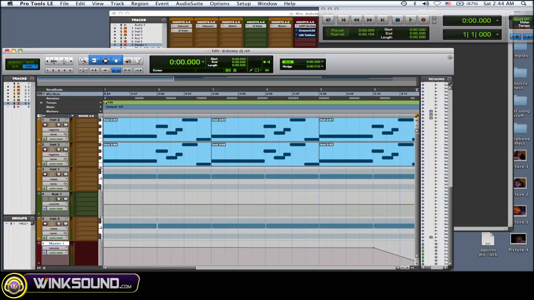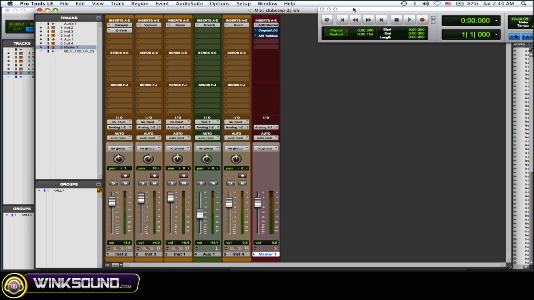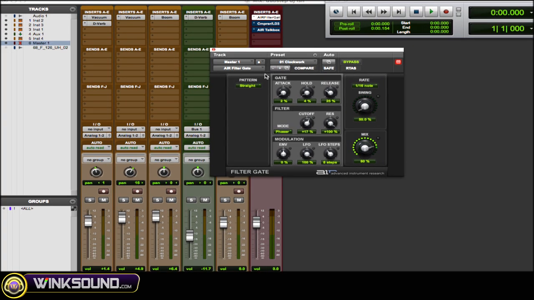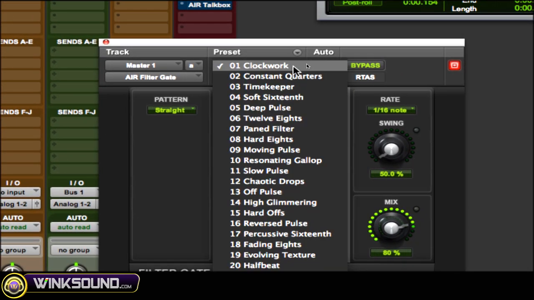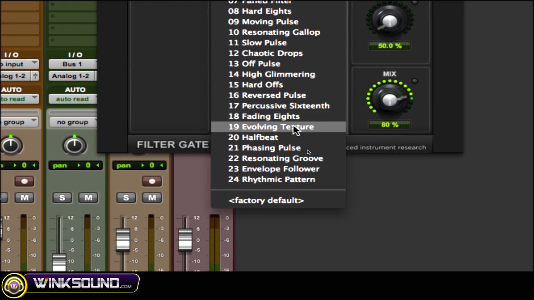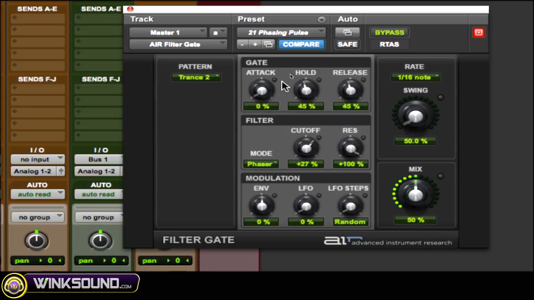So what a lot of people like to do is put some filtering on it. So I've instantiated the air filter plugin. So I'm gonna choose a preset. Let's see. Phasing pulse, let's just say.